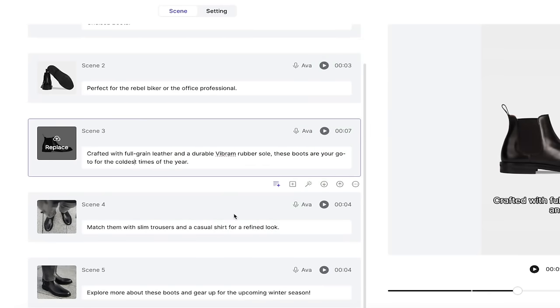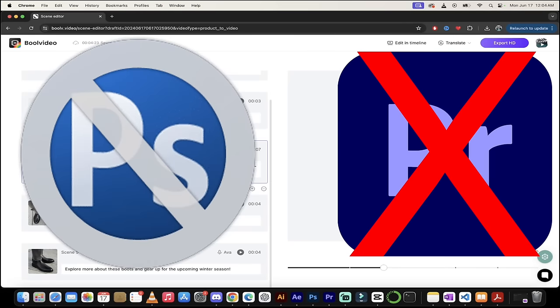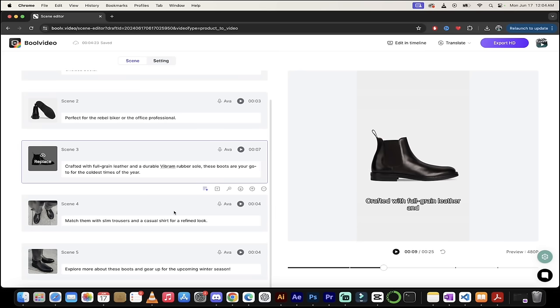So we are doing this. And again, we are not using Photoshop. We're not using Premiere Pro or any other video editing software. This is all done and it's included in the product. So this is why I like this so much.